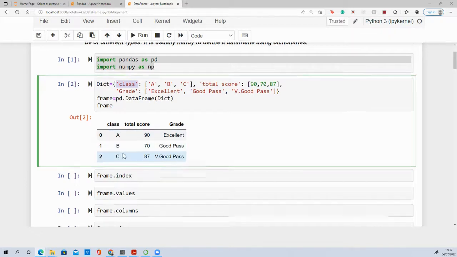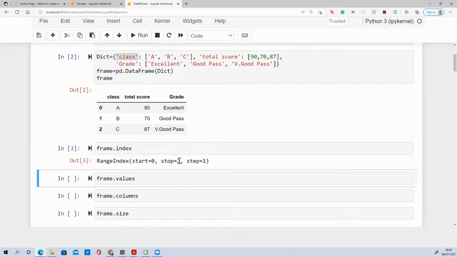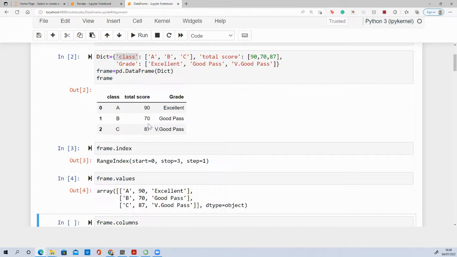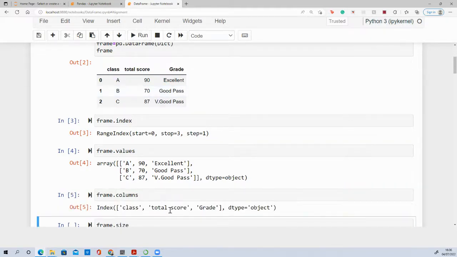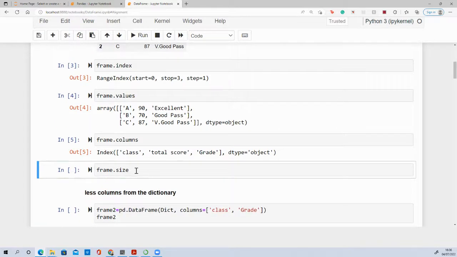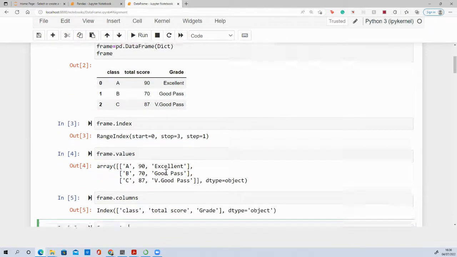Then you can ask for the index. The index is just going to give you zero to two. Okay, 0, 1, 2. Python stops at 2, not at 3 in this case. It's one less than the stop point. Then you can get the values, which are going to be the list elements that you have here. And then you can ask for the columns, which will give you class, total, and grade. Then you can ask for the size. This is more like 3 by 3, so you have 3 rows and 3 columns, and that's the size of that.